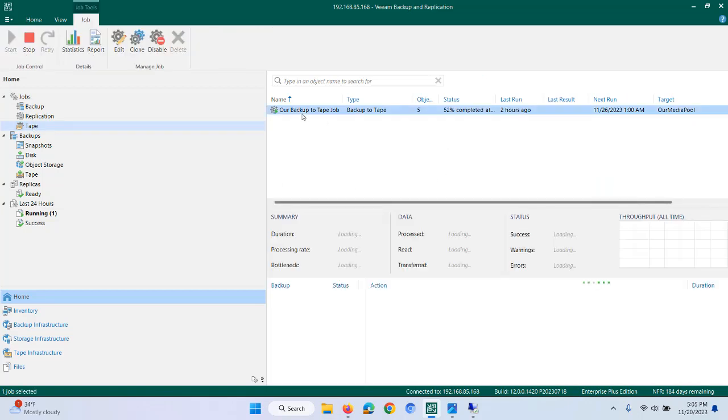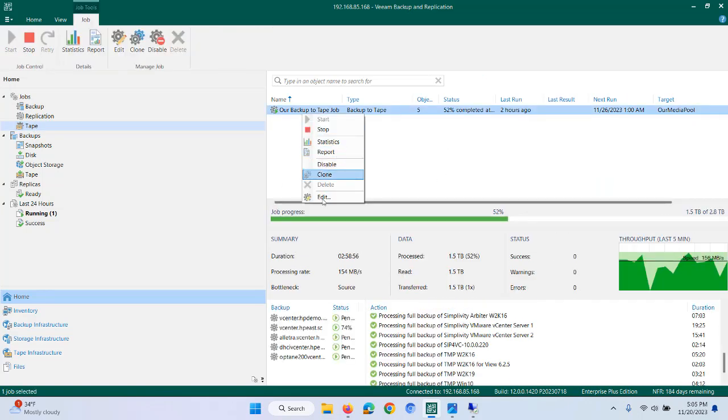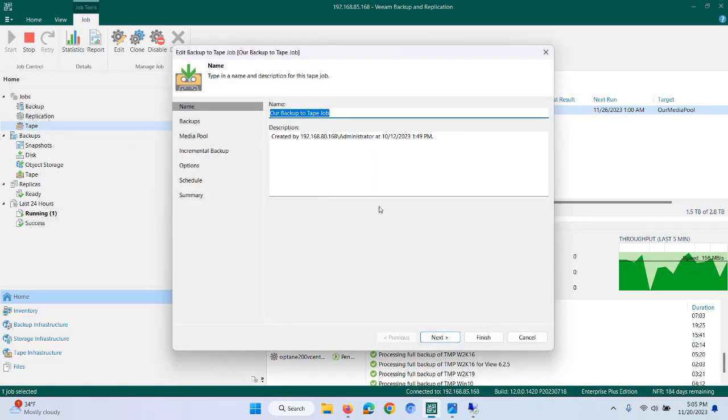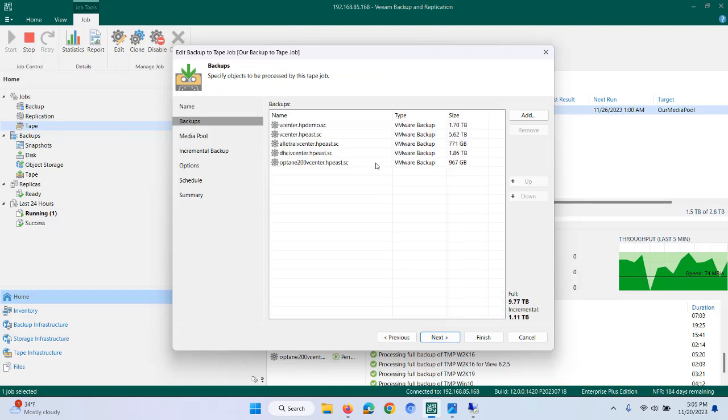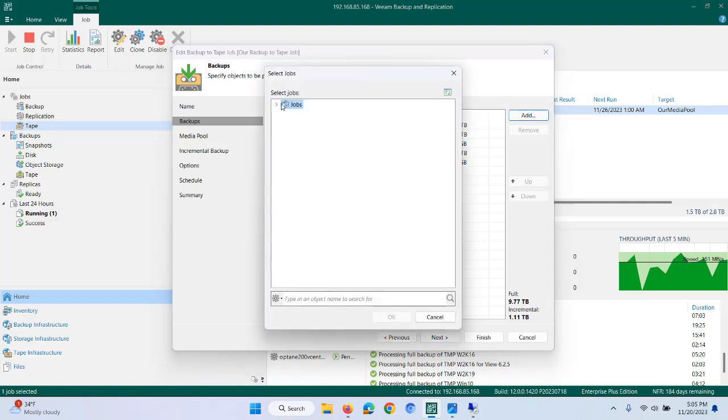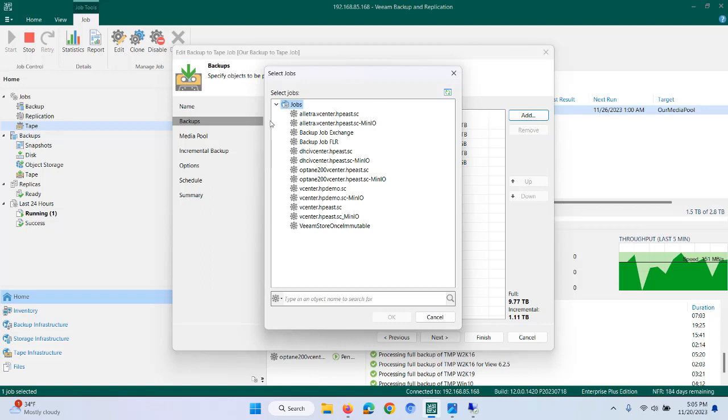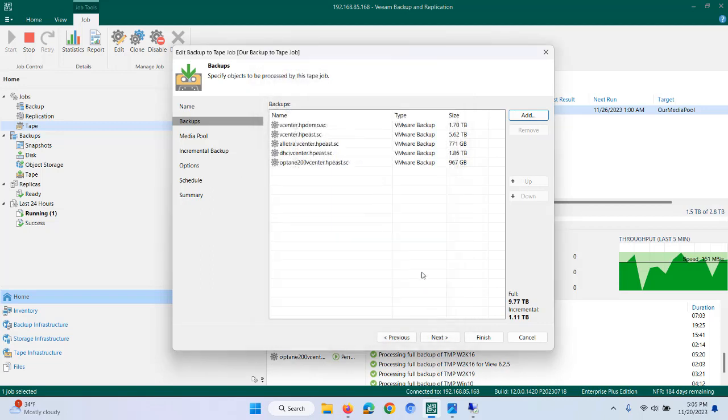Again, I'm going to right click on this and edit it. And this will give me the same context as if I was creating a new backup job. So let's go through this. That's the name. These are my backups that are part of here. So I can add more if I wanted to and bring them into that environment. Those are all my backups, but I've just selected these.